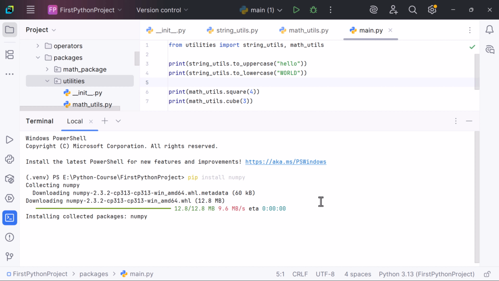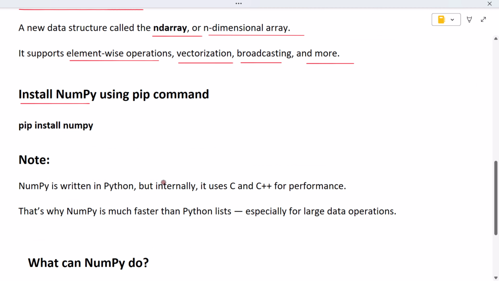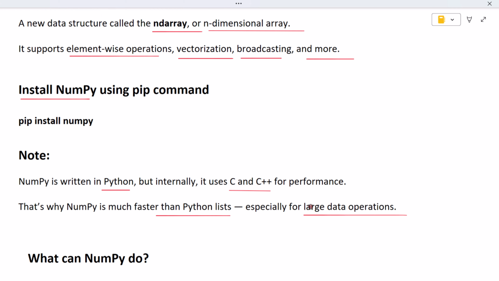Next, you can import and use this library in Python. We will see how to import and use the NumPy library in the next lecture. Now here's something important. NumPy is written in Python, but internally it uses C and C++ for performance. That's why NumPy is much faster than Python lists, especially for large data operations.